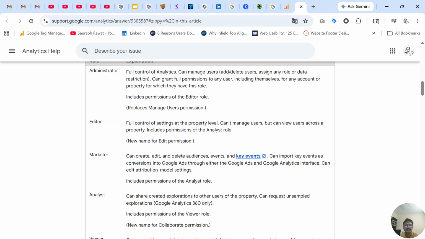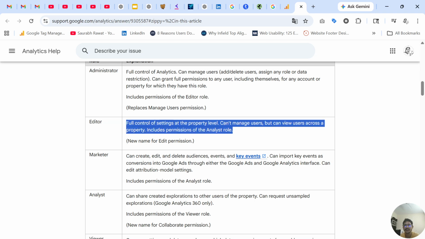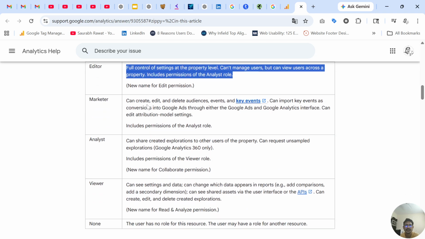In Administrator, you can edit a user role, you can give permission or remove users, and you can access any kind of reports, delete, add, anything you can do. In Editor, you don't have permission to add any new user or remove any user, but you have full control of all settings. Marketer, you can create, edit and delete audiences, events and key events.